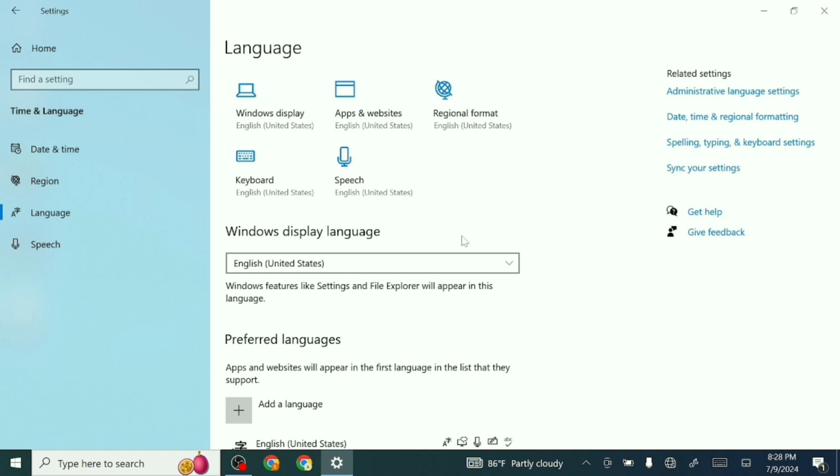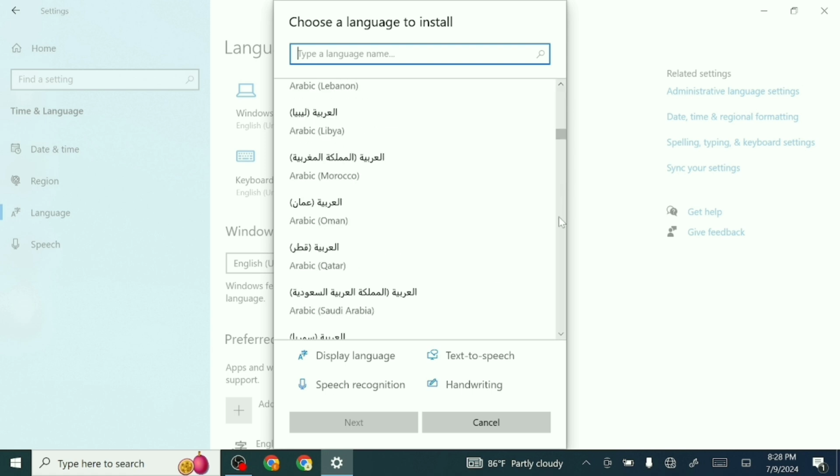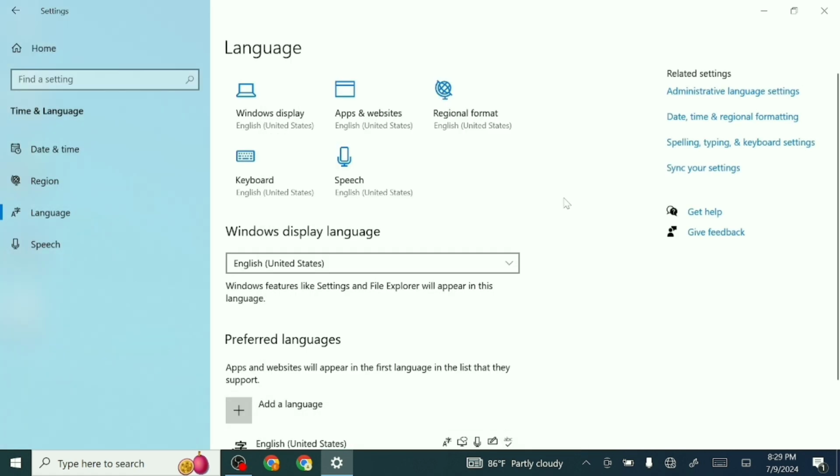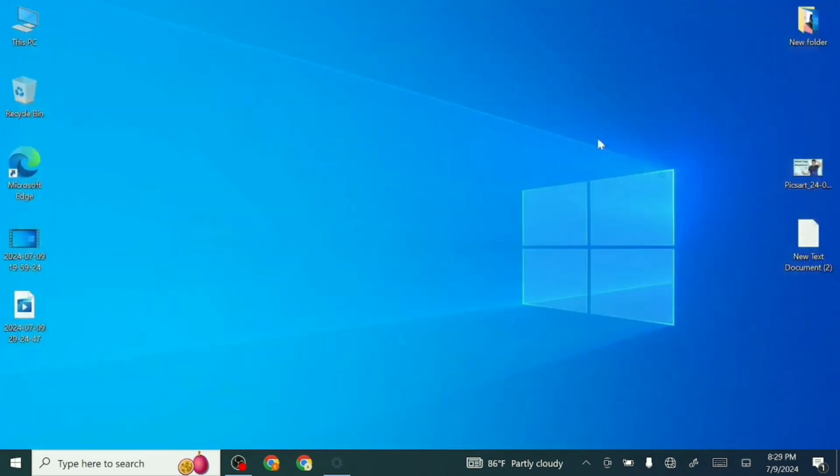Okay, but in case you want to change the default language, then you have to click on this plus icon, add a language, then you can choose the default language which you want. Okay, so once you have chosen, after that just click on the Region option on your left side, and here also you have to choose the same language which you chose in the language section. So once it is done, just restart your Windows, and after that you will be able to type correct characters on your keyboard.